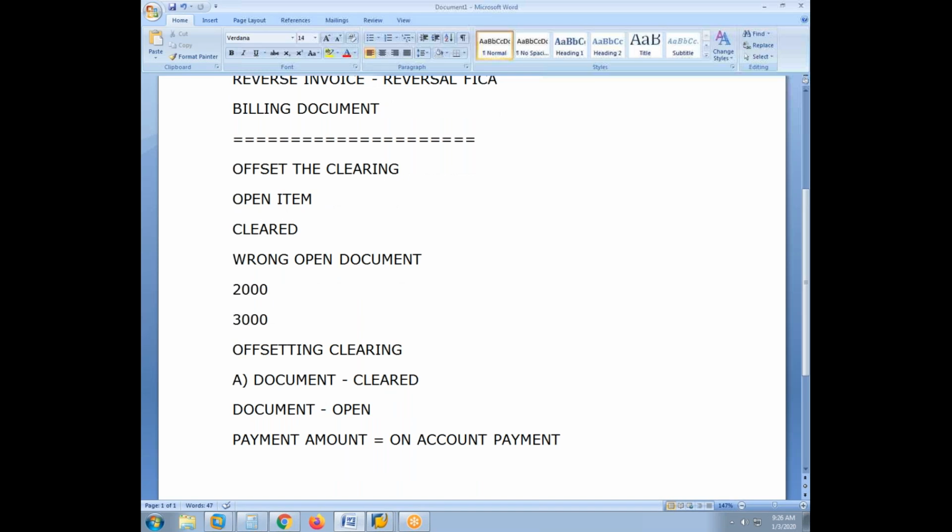You cleared the debit item, but you say the clearing was not correct, so we want to offset it. So the open item you cleared will become open again, and the payment you entered will become an open credit, so that you can use it for adjustment of the other open debit item. That is what we do with the offset clearing.